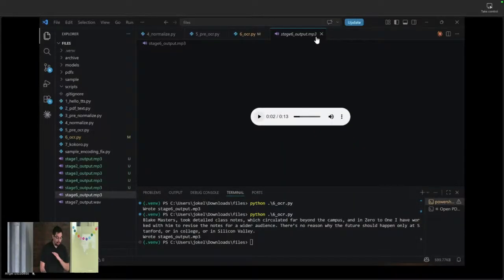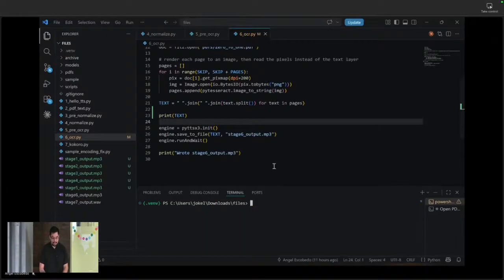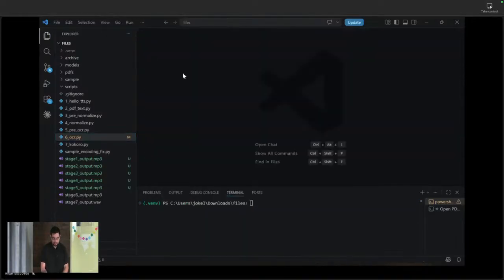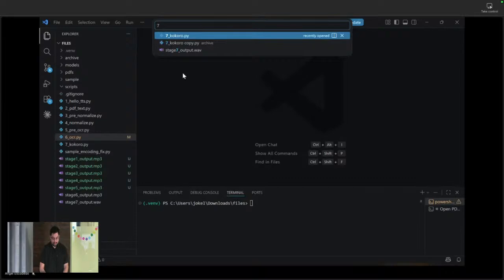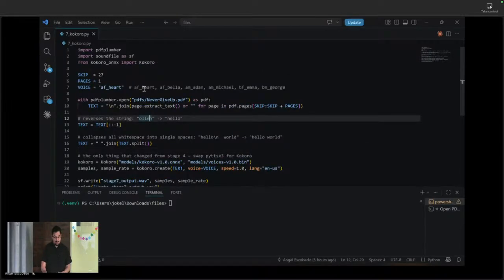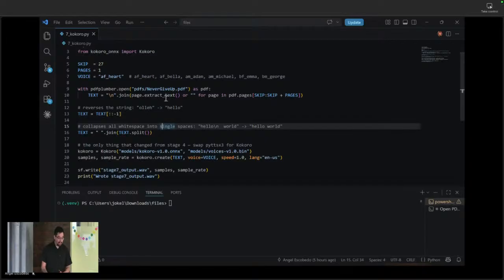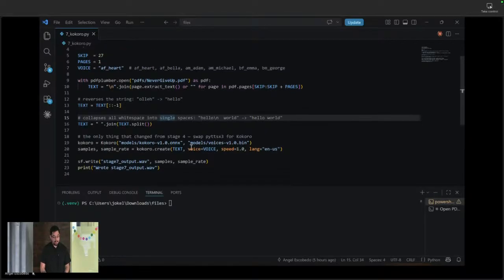So I'm going to go back from using the OCR example, because I don't want to be using OCR and this AI speech at the same time. So let's look at stage 7. As you can see here, keeping around the same code, we're using normalization because we're going back to the Never Give Up PDF, which required some normalization. Everything was reversed and there were some empty spaces in there. And in here is where we actually introduced Kokoro.